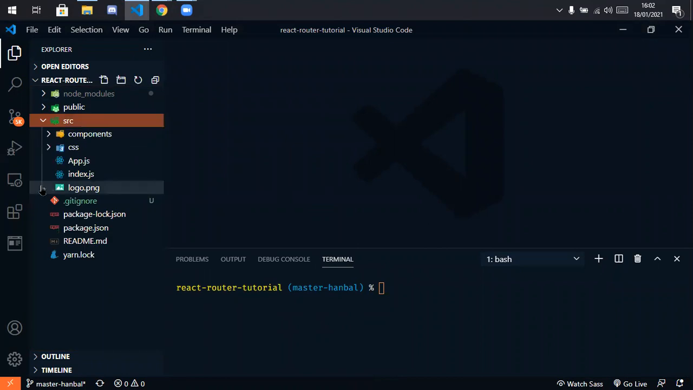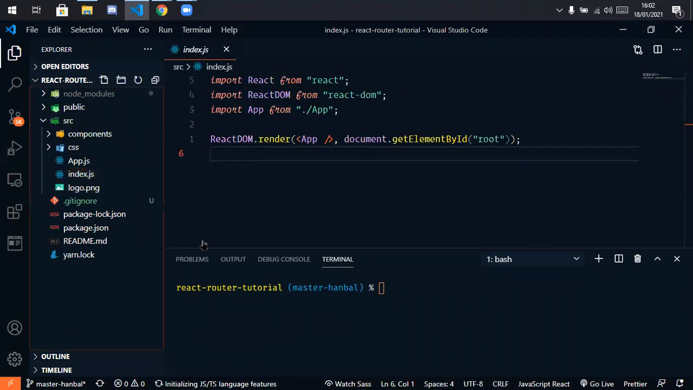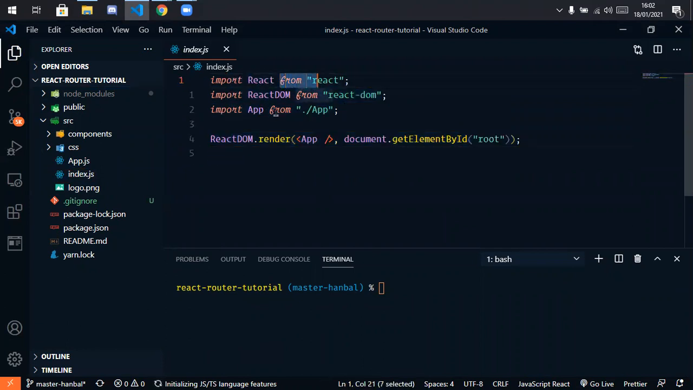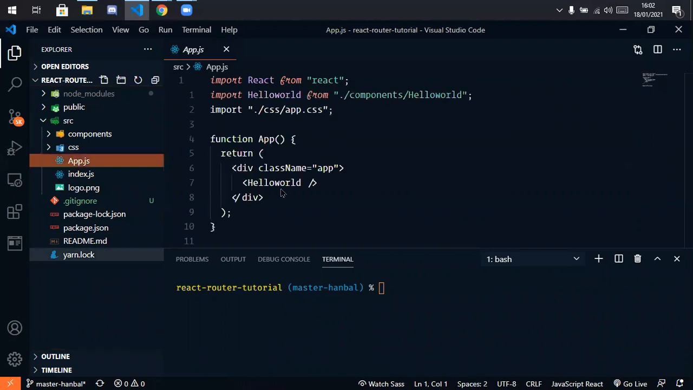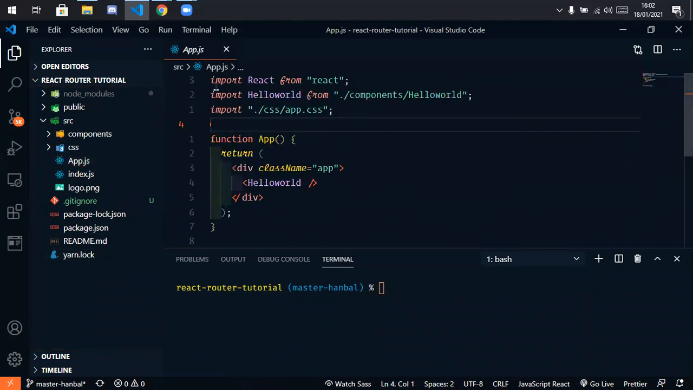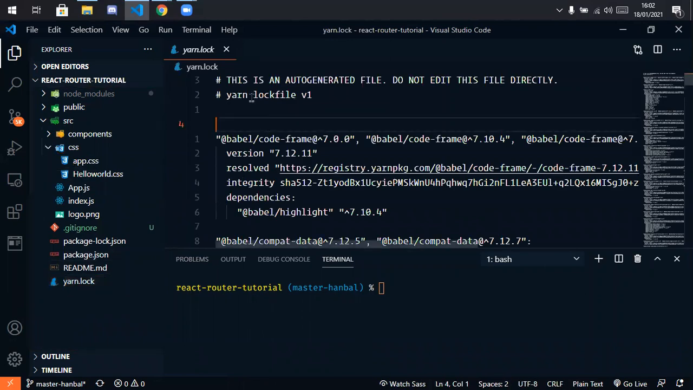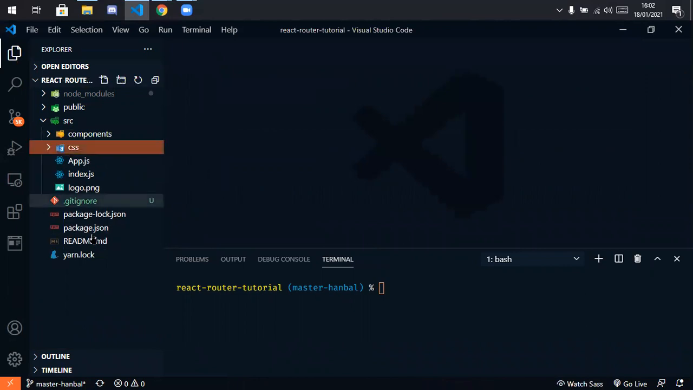We're going to write our React code in this folder. In our index, we are importing React from React, importing ReactDOM from React DOM, and we're rendering our App component, and we're getting document.getElementById root. Now let's look at our app. We import React from React, import HelloWorld, and import the CSS app file. In this CSS folder, we're going to write our CSS.